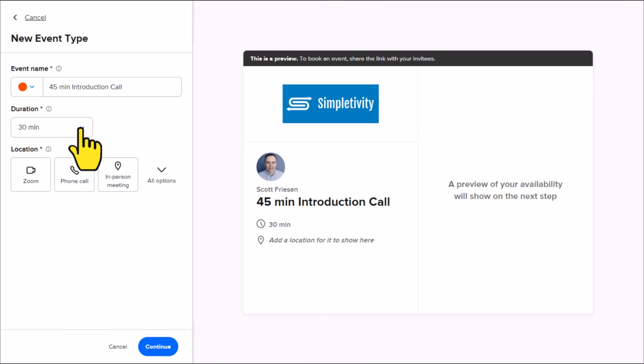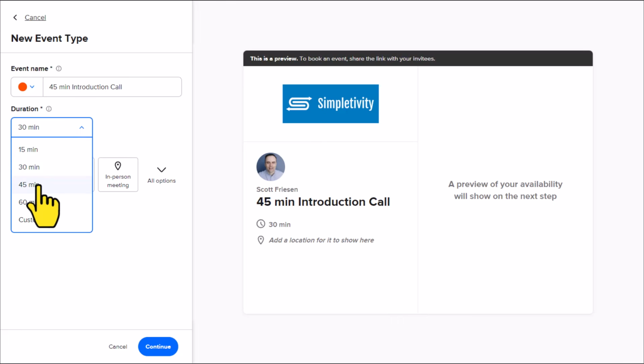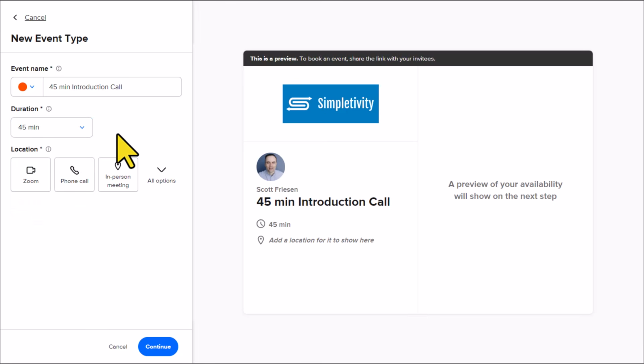Down below, we need to select our duration. And if it's a 45-minute meeting, I better make this 45 minutes in length. So I'm going to select that option here. If you need something beyond 60 minutes, you can select the last option here, custom, and choose your desired length. I'm going to select 45 minutes. And then lastly, before we hit continue, we need to decide where this meeting will take place.